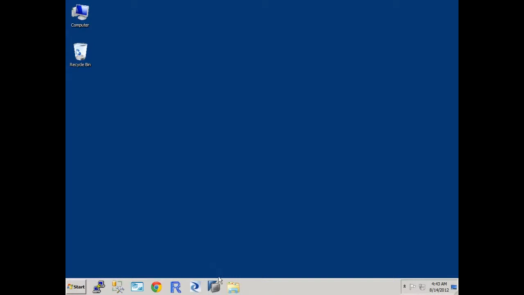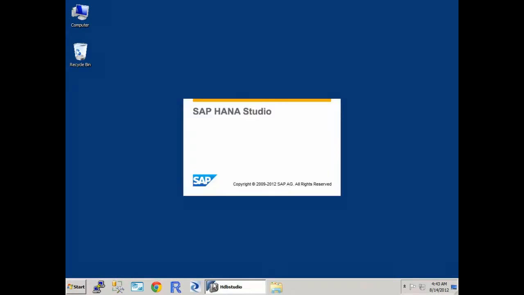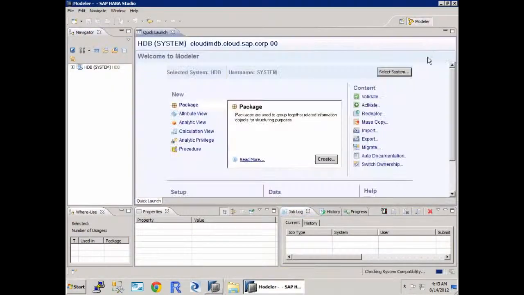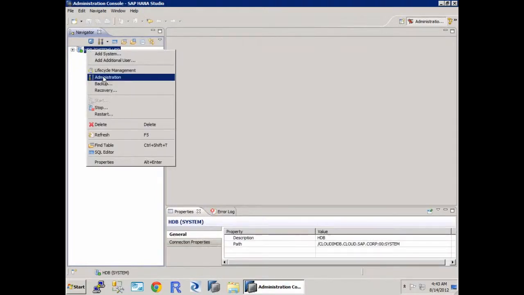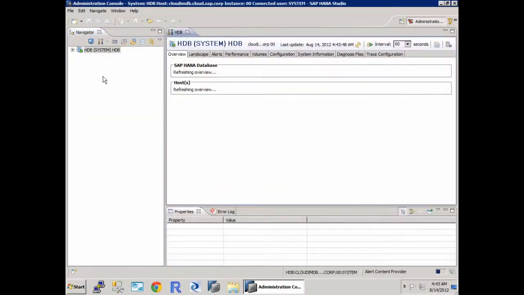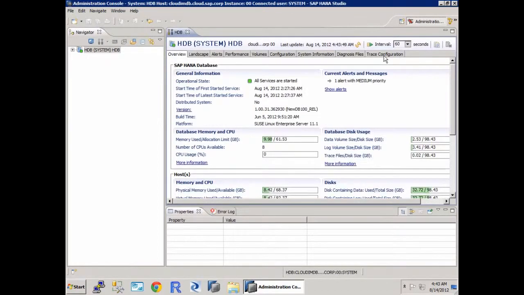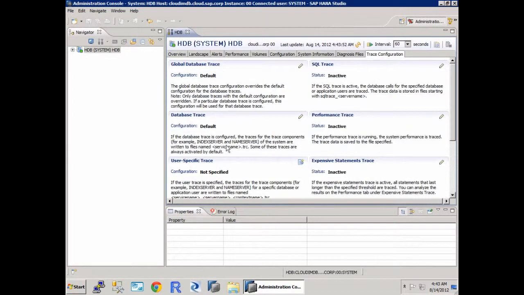So to demonstrate this, I'm going to log into my SAP HANA Studio and I'm going to make sure that the administration console is selected as our perspective. So again, I can just click here and select my other perspective, which is the administration console. So the first thing we need to do is turn it on. If I right click and go to administration, the last tab will show you your trace configuration. This is where you can turn on all your log files to trace any SQL statements going to your database.